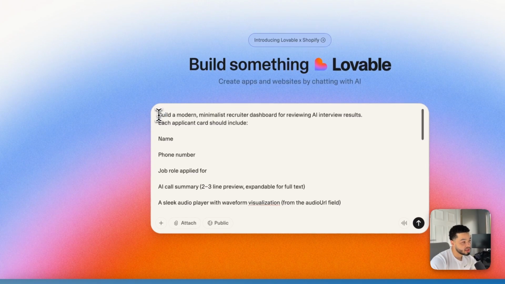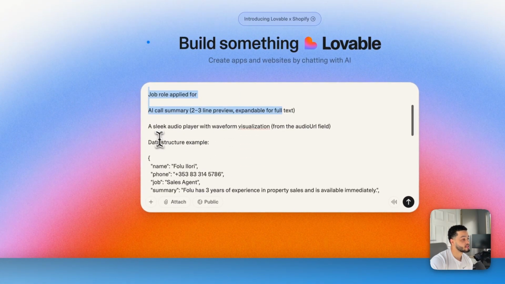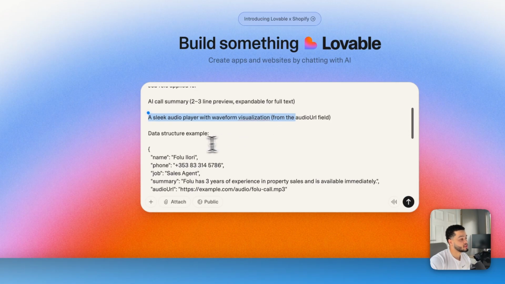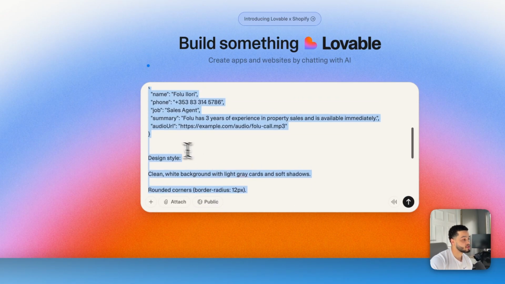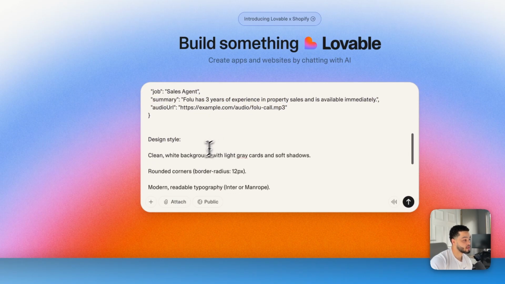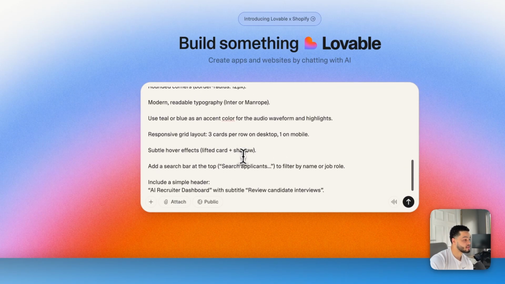And it says, build a modern minimalist recruiter dashboard for reviewing AI interview results. Each applicant card should include name, phone number, job role applied for, AI call summary, a 2 to 3 line preview expandable for full text, a sleek audio player with waveform visualization. And then we say this is the data structure example that we will send over. That's going to come into play later when we are connecting it up. And then we give it some basic design styles.